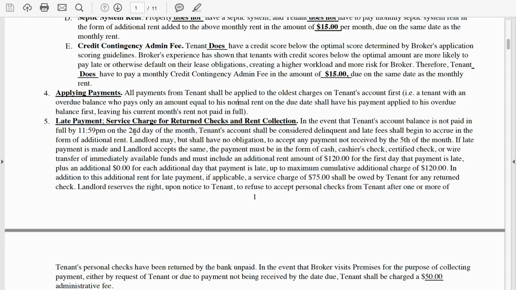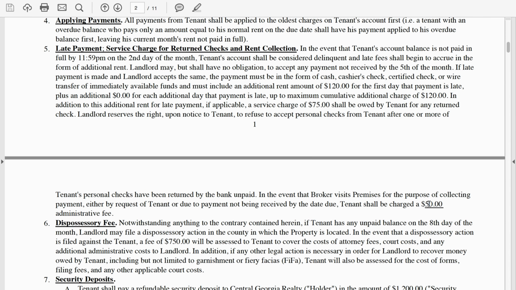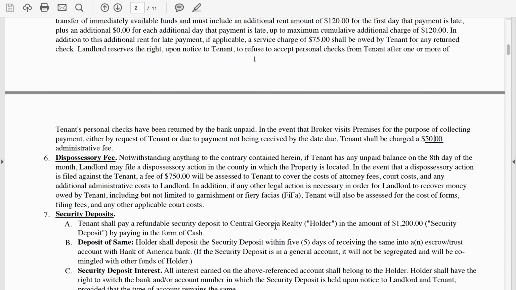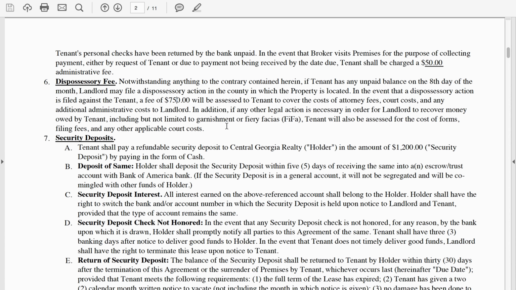Rent is late if it hasn't been paid by the end of the day on the 2nd, and then the late fee will be listed right here. If you bounce a payment, there's also a $75 bounce payment fee. And if you ask us to pick up rent from you, there's a $50 fee for that. If we have to file eviction against you, which hopefully won't happen, but if we do, this is the amount you would be charged for court costs and attorney's fees to reimburse us for that.